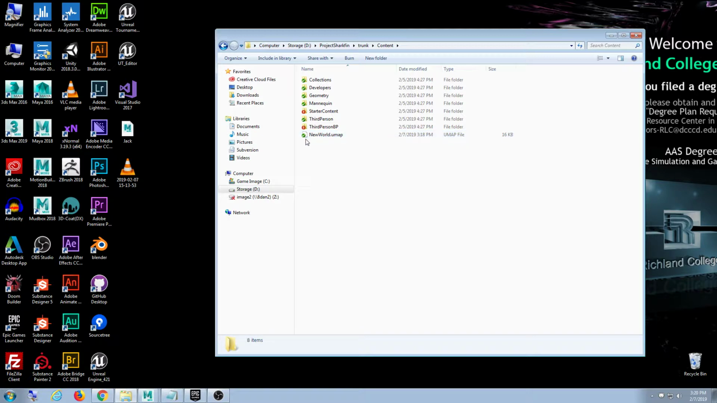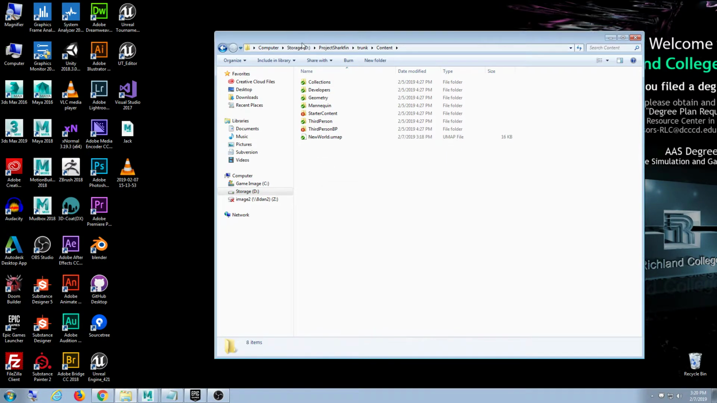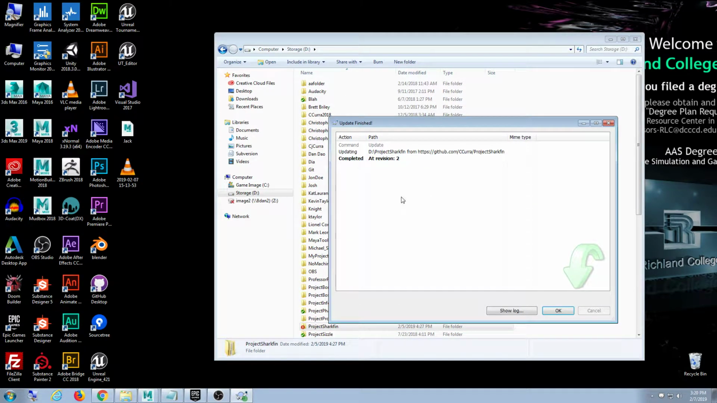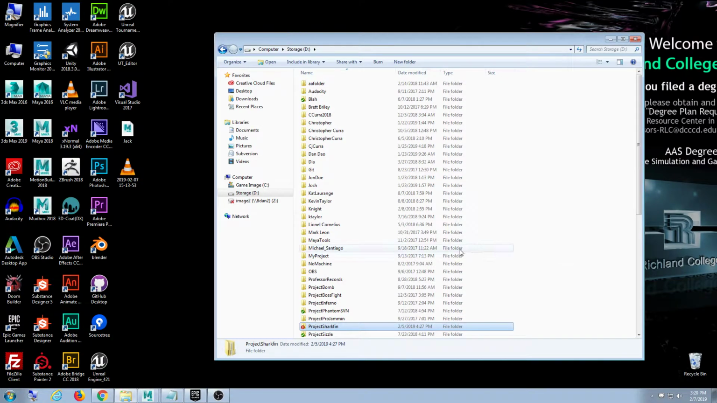Alright, so now New World is in there, it's green. That means it's on the server and here on my local computer. So at any point in time, anybody in the room now can right click on Project Sharkfin and do an update, and it will pull that level. On any of these computers, it will pull that level, okay?